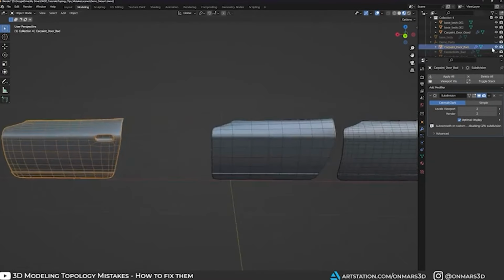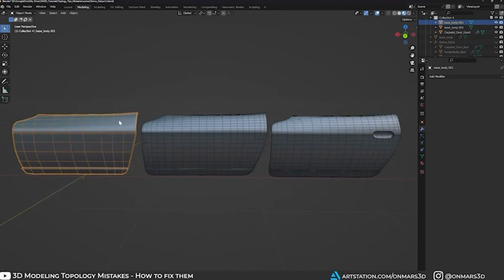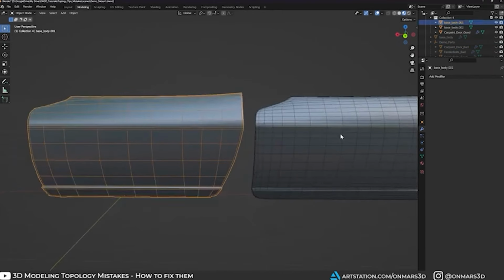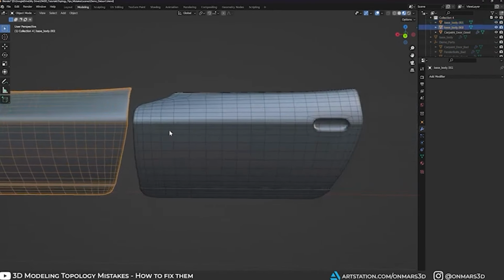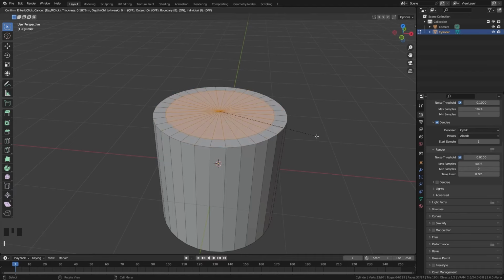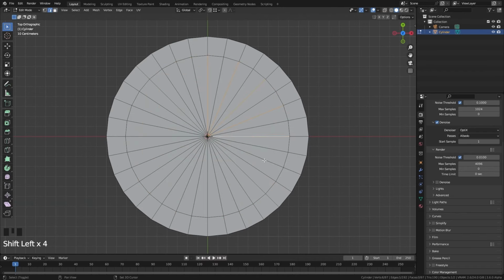42. Don't model all the details in the base mesh. Model the base, then subdivide, then add all the details later to stop the subdivision from messing up the details you already added. And that's it, 42 tips on how to completely transform your topology.